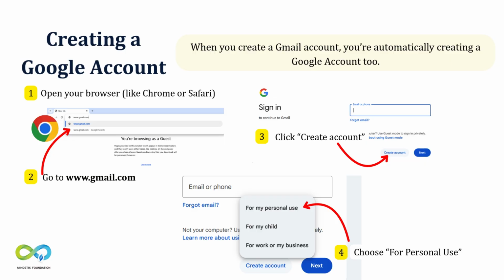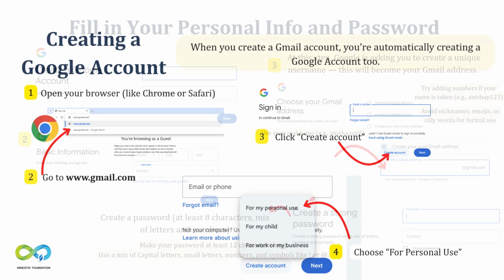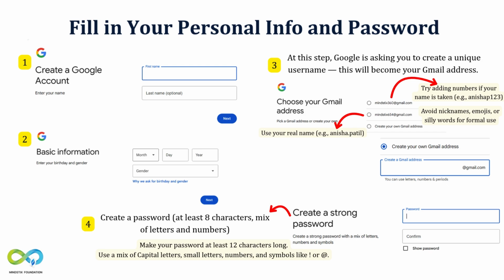To create a Gmail account, open your internet browser and go to www.gmail.com. Click on Create Account and choose for personal use. You'll be asked to pick a unique username, which becomes your email address. If your name is already taken, try adding numbers or punctuation to make it unique. For example, if Anisha Patil is unavailable, try anisha.patil123.